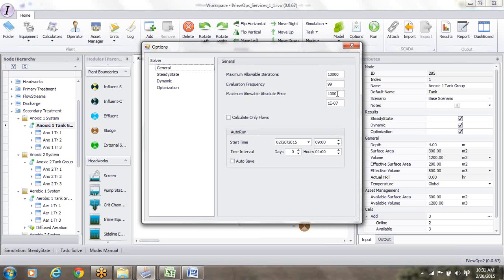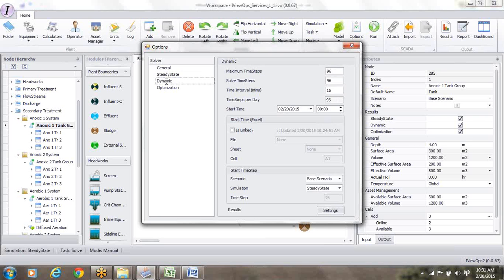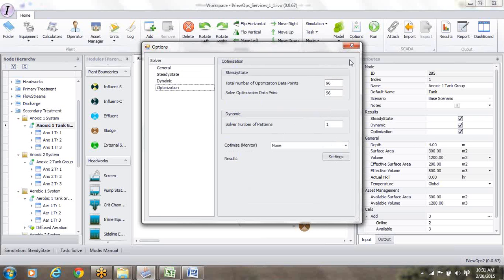converge. The maximum absolute error for large plants, I use 10,000, which is a small error, but I'll leave it at 1000. This is at 1E7. I'll change it a little, 001. Okay. Now, steady state. These are the initial guesses where it'll start, and once I converge from the initial guess, I will get to the next part of the plant. We will not cover dynamic, and we will not cover optimization here.